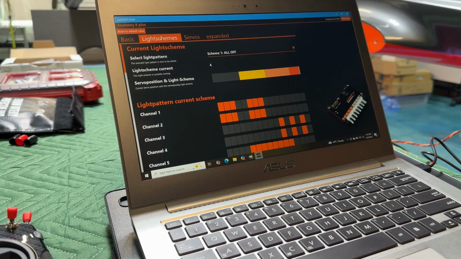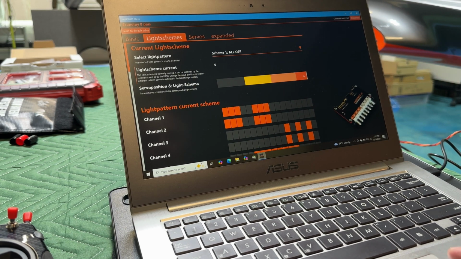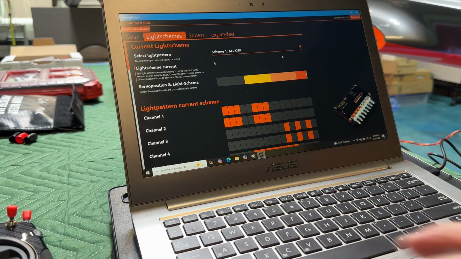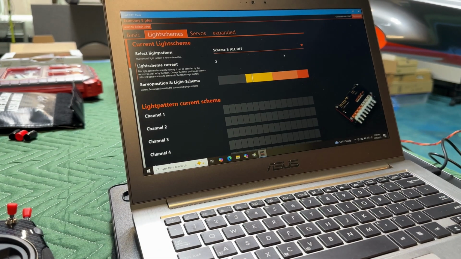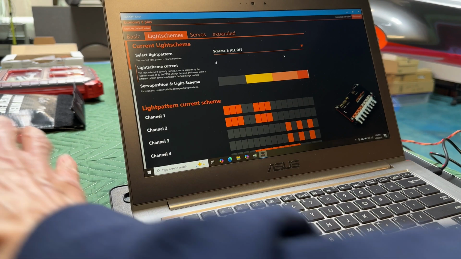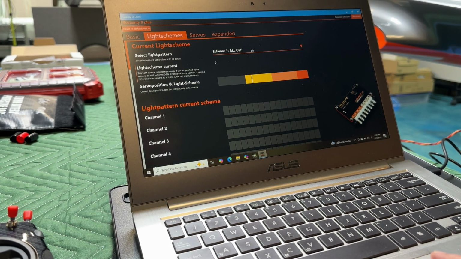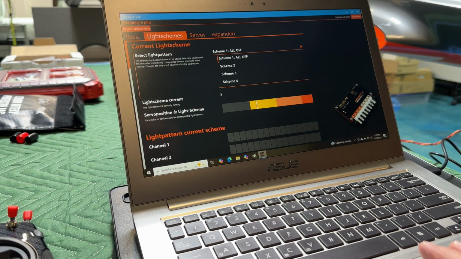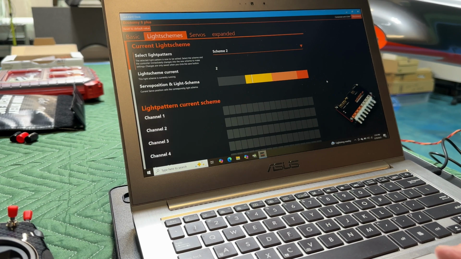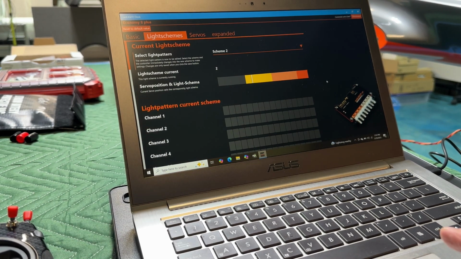So we go to the light schemes. We can see here the current scheme is one, which is all off, which is what the light pattern says. The light scheme current here is actually not matching that. This is what's using the transmitter to change these schemes, because the gear is up and it thinks the lights are on. So basically we go to lights off, that's here, that's scheme two. And what we can see is when I have my transmitter say lights off, that really isn't an all-off position. That would actually be scheme one.